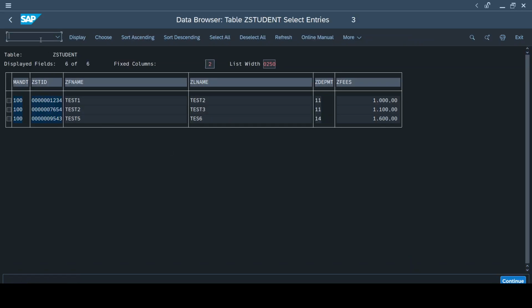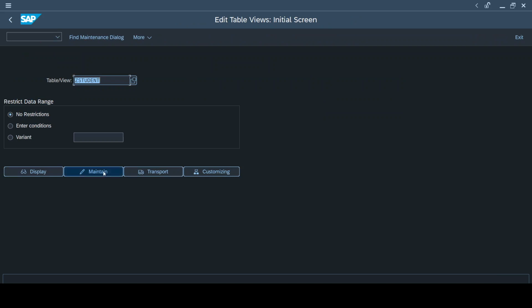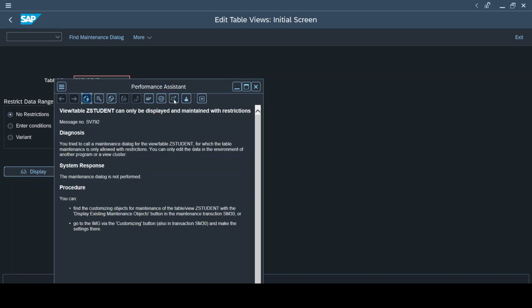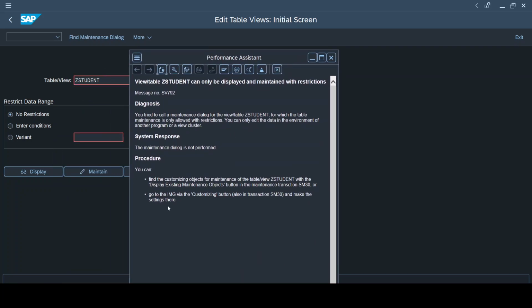As a first step, let me go and try to maintain it via SM30. Okay. If I maintain it, it says view student can only be displayed and maintained with restriction. When you click on this view detail, it clearly says go to the IMG. You have to use a customizing button option in transaction SM30, or you have to create a maintenance transaction for this, like find the customizing objects for maintenance of the table view ZStudent with the display existing maintenance objects button in the maintenance transaction SM30.